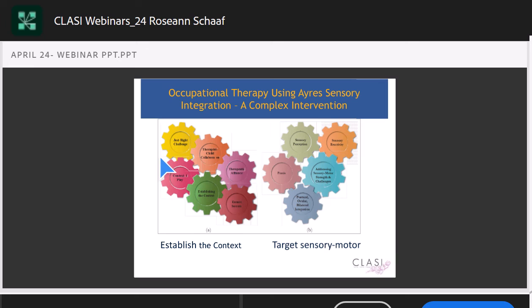And similarly, for the sensory motor factors, we address these sensory motor factors, but we address them in a different way for each child. So the idea of taking these principles and tailoring them individually is a pretty complex process that requires sophisticated clinical reasoning and skill to do.